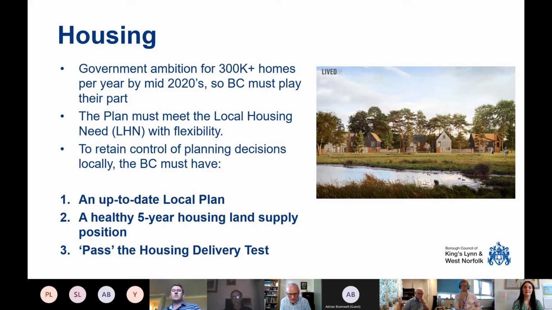One thing we're very keen to do is retain local control of planning decisions. I think that's very important. And to do that, we need to do three things. We need to have an up-to-date local plan, so we need to have reviewed our local plan by the government deadline of 2023. We need to maintain a 5-year or more supply of housing land. And we also need to pass the government's housing delivery test. Next slide, please.